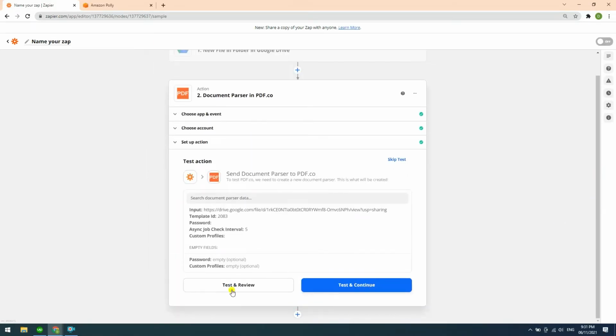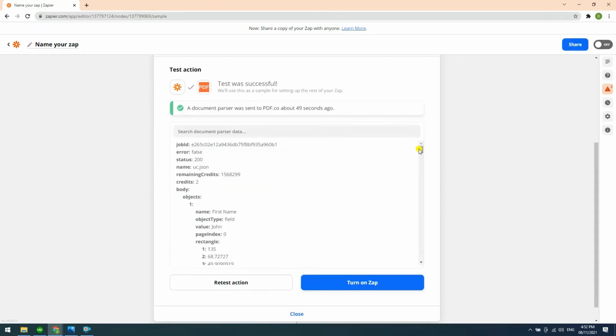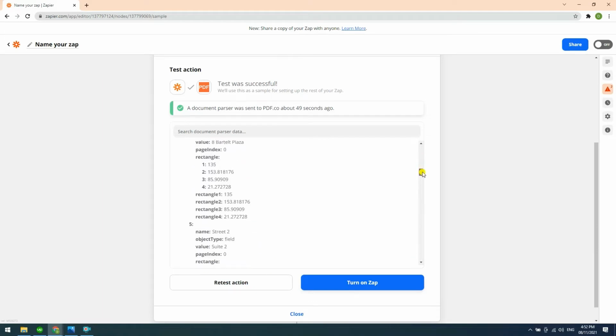Let's send a request to PDF.co to process the Document Parser and make sure there are no errors in the setup. Excellent. PDF.co successfully processed our request. PDF.co returned the exact value.